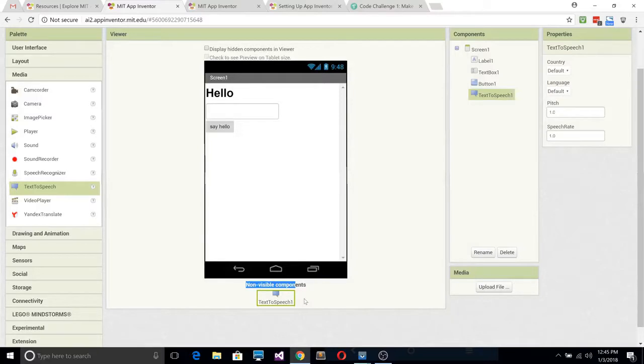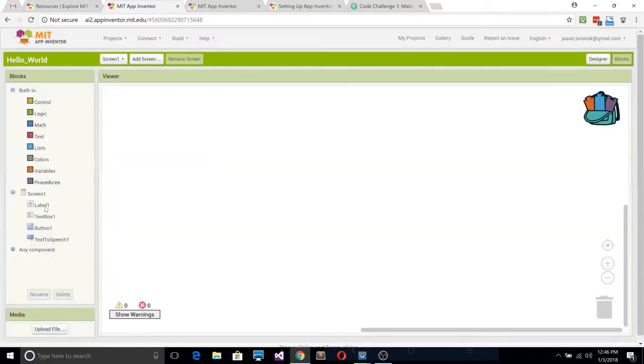So go in the upper right-hand corner and click on blocks. You'll see in this left-hand pane that there's all the components here that we dragged out. So we have the label, we have the text box one, button, text to speech.